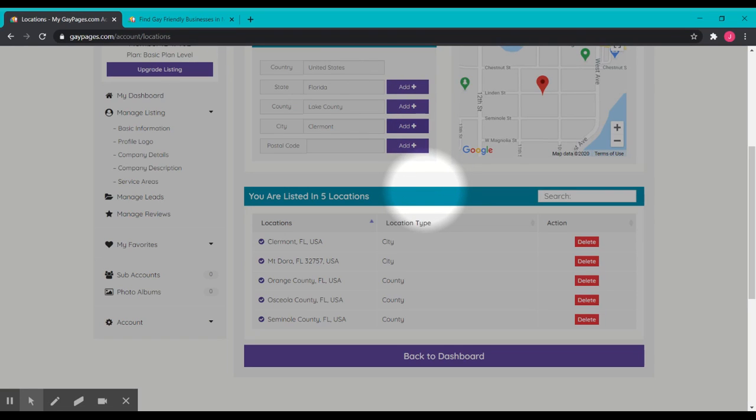This way of being both thorough and specific in completing the service areas section of your profile provides the greatest benefit to your business and to all of your future customers that will find you through Gay Pages. This concludes part 3 of the tutorial of how to edit your Gay Pages listing. In part 4, we will begin the company description section of your profile and how to properly add and edit information, as well as strategies for troubleshooting the company description section.